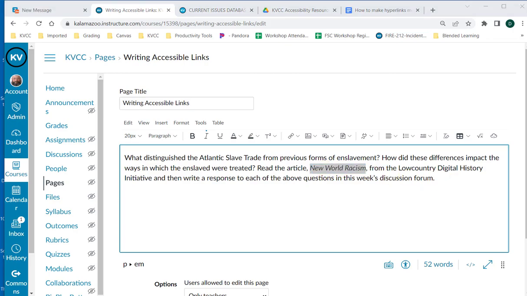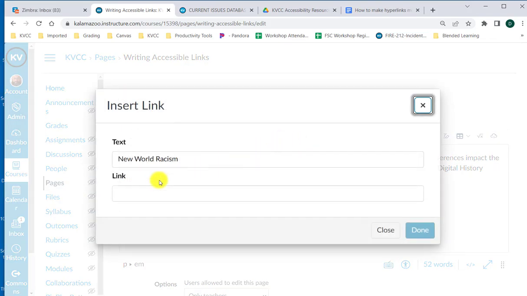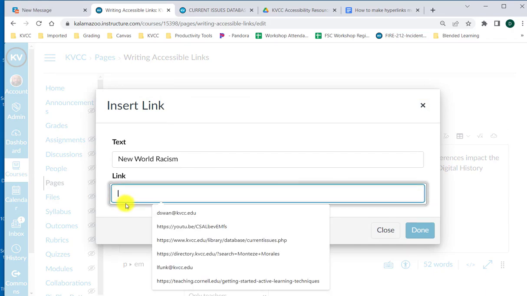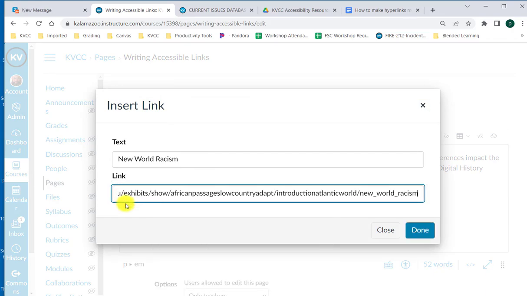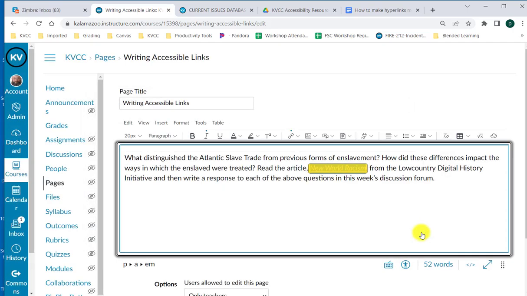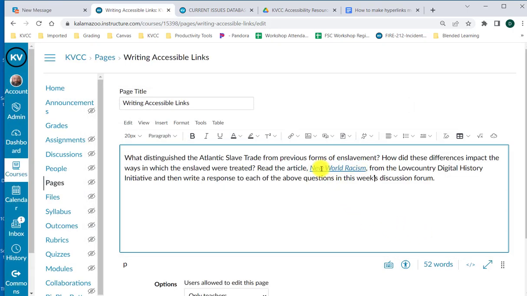So I am going to grab that, and then I'm going to hit my link, and then I'm going to paste that in there, and then done. So now this will link directly to my source.